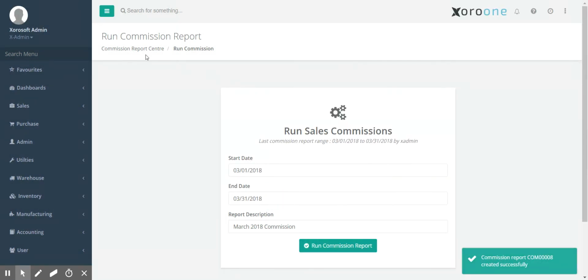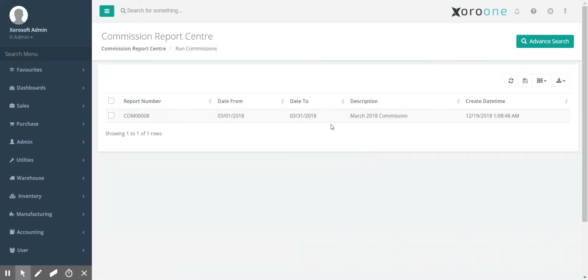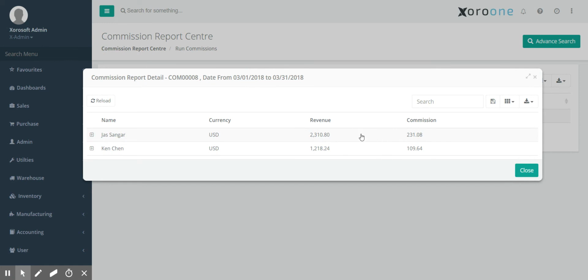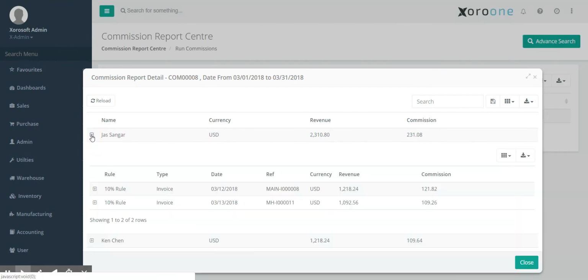Once that's finished, let's go to the Commission Report Center. We'll see our report that's been generated. I can double click it. And I can see the commissions here that were captured by the reps. So you can see the 10% commission here that was on Jazz, and the 10% that was on Ken, but then it was reduced by 1% as well. So that's something to keep in mind here as well. You can drill down further and see exactly how that commission came to be, all the invoices and so forth.